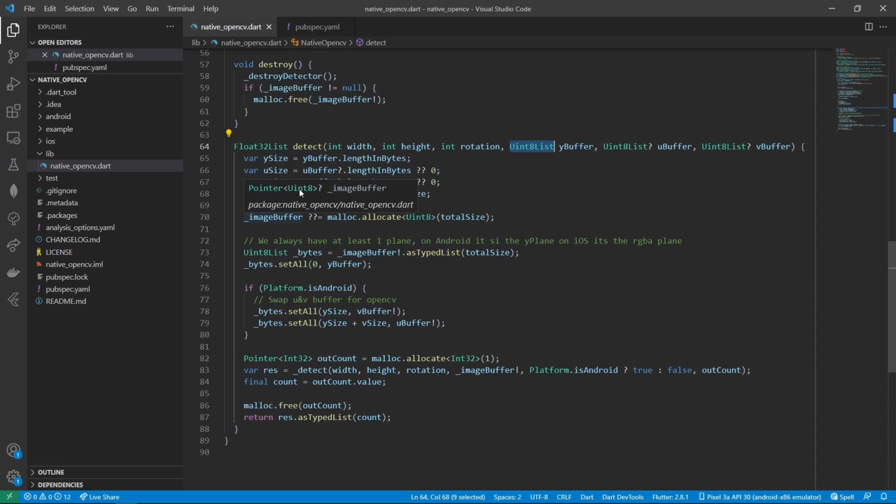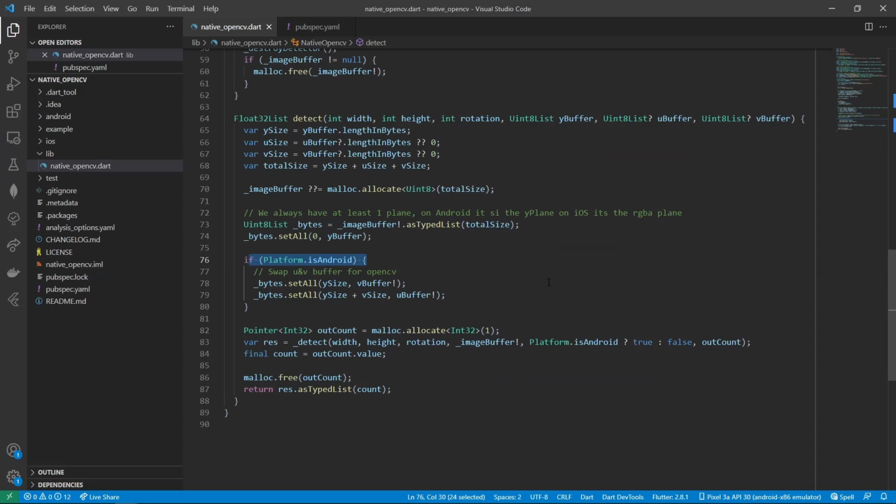So again, we are going to use the asTypedList method to get a pointer to this chunk of memory, but using the uint8 list interface, which gives us the setAll. So the first thing that we are doing is we are copying the Y buffer into bytes. And on iOS, this is all we have to do, because on iOS, the Y buffer is actually the BGRA buffer. So we are done on iOS, but if we are on Android, we also need to copy the U and V buffer. And now for OpenCV, we need to swap the U and V buffer. So we are first copying the V buffer, and then we are copying the U buffer.